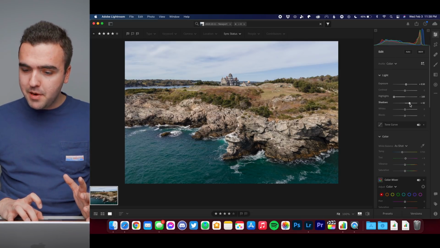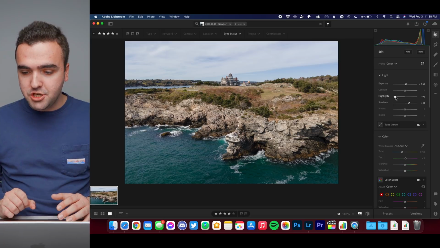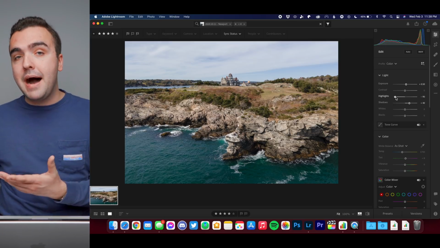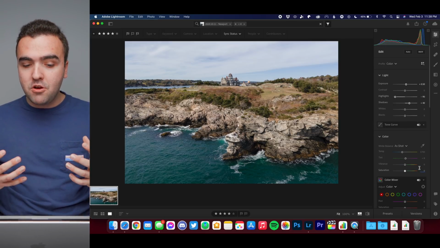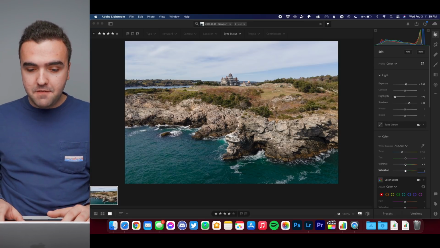I won't pull it up too much, maybe 40-ish, and then I'll also tone down the highlights because I want to retain a little bit of that information. So I'm going -90 on the highlights, +40 on the shadows. Now from here, I'll pump the colors up a little bit. So I'll go ahead and add 5 to the vibrance and 5 to the saturation.